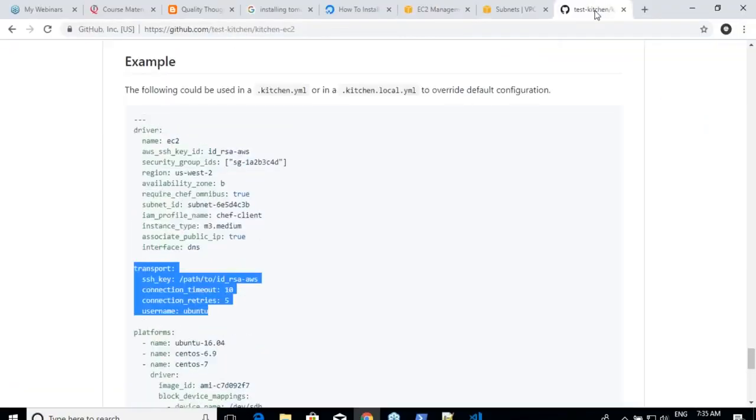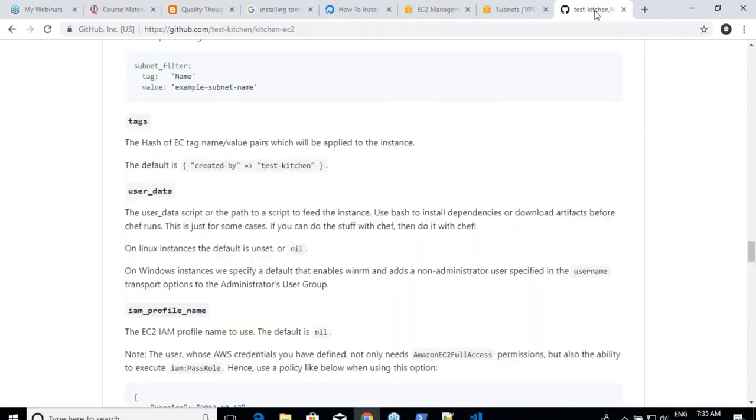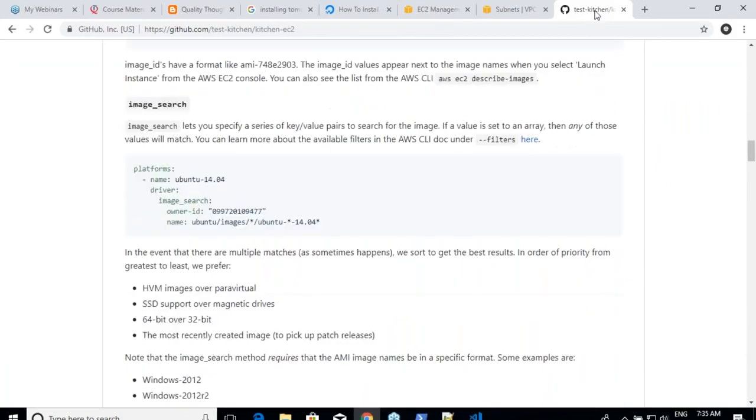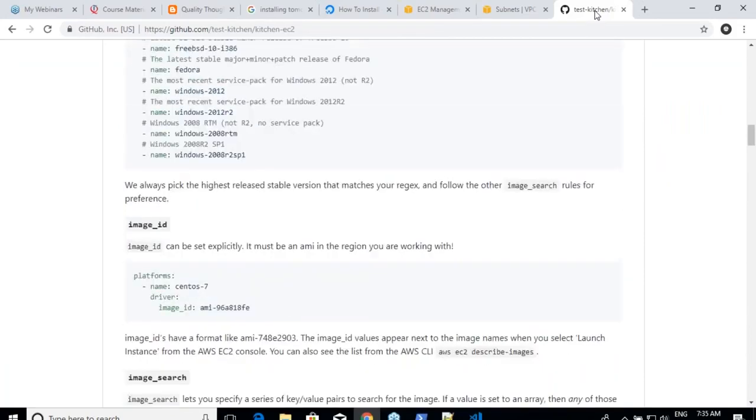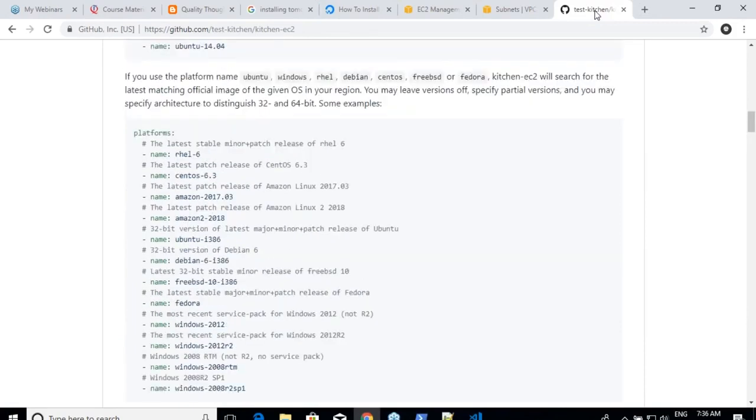When you look at the top, it tells that you can use a platform. If you are using a platform name which starts with Ubuntu, Windows, RHEL, Debian, CentOS, FreeBSD, or Fedora, Kitchen EC2 will search for it for you. If you don't want to get into all of this mess, put any name and give the image ID. The choice is yours, and both are going to work.